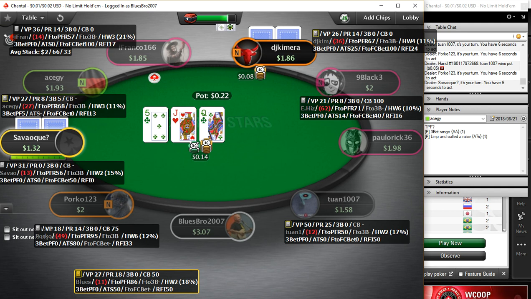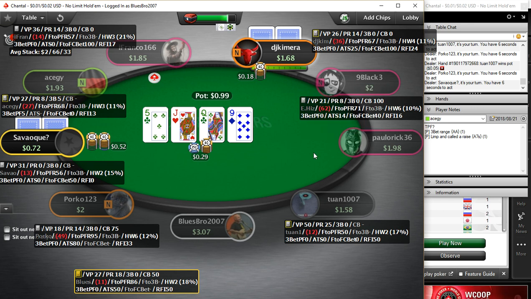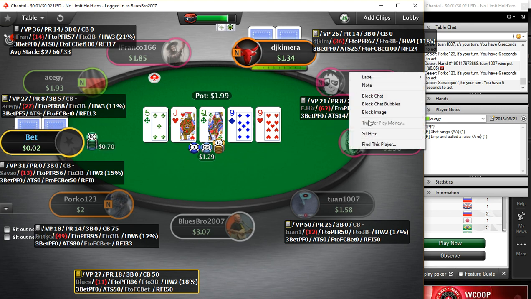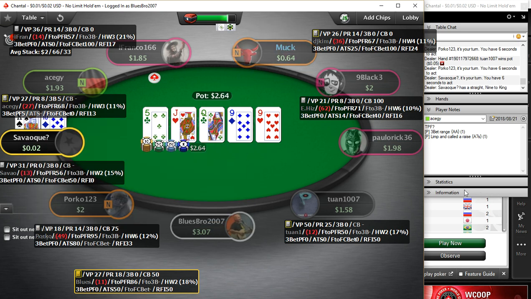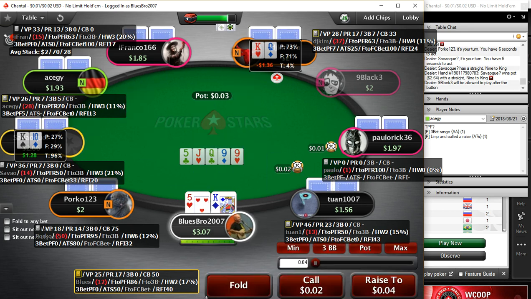Okay, we've got 9 black just arrived there, 9 black 3, and I've got grinder but playing very nitty. And last time I played them, their fold to pre-flop raise was 97%. That's now reduced to 71%, which is still pretty tight. And 21-8, that's still pretty nitty. Let's see how many tables they're playing. Truckloads. So that may be why they're playing nitty.